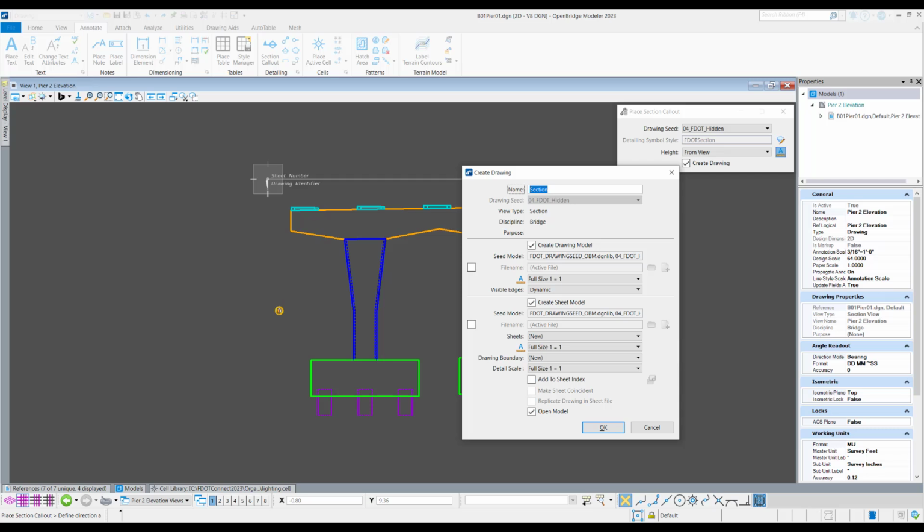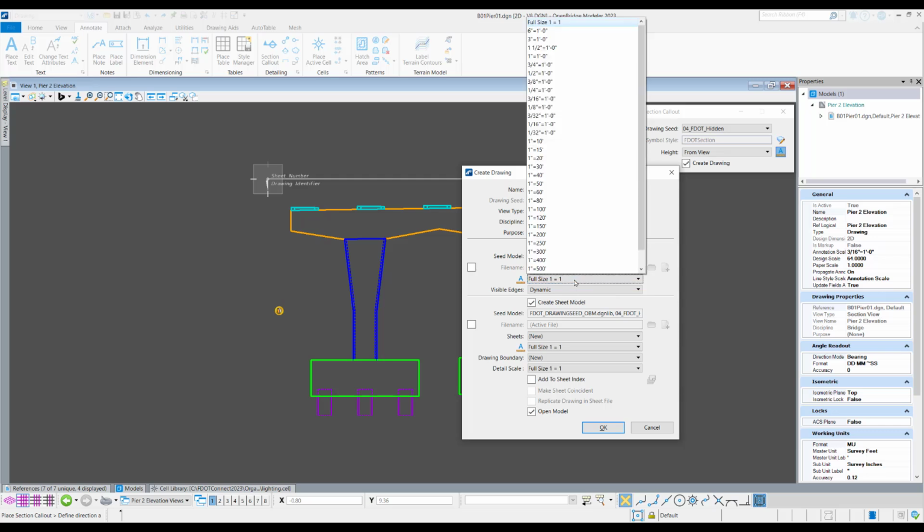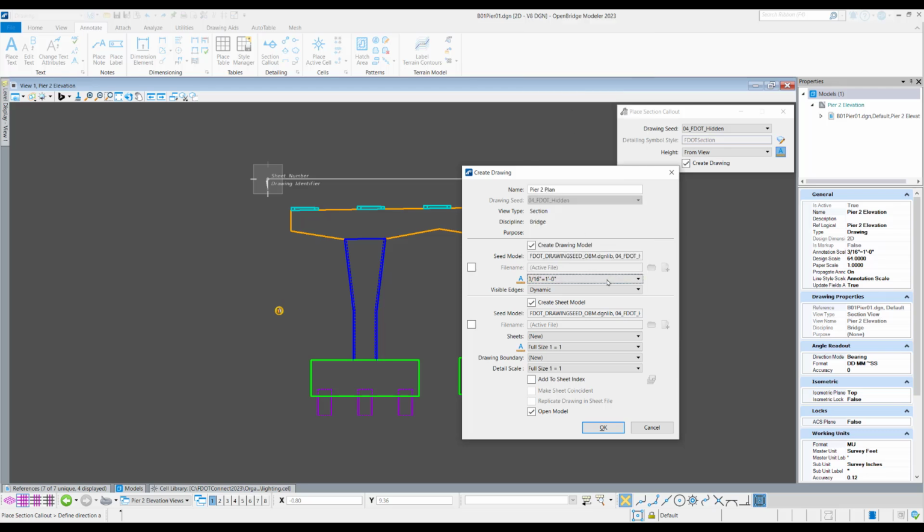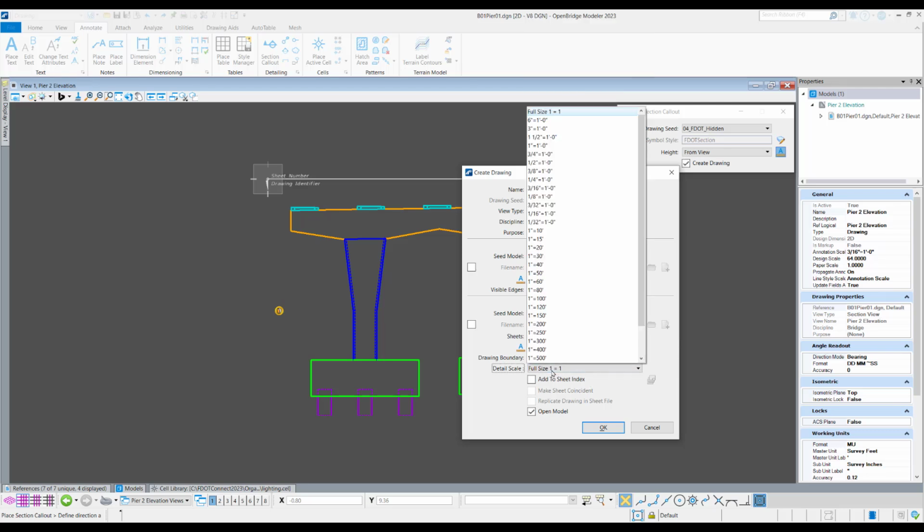Now we've got another Create Drawing dialog box here. Within our Saved View section, we'll have the name be Pier 2 Plan. Then we'll want to make sure that for the annotation scale for the drawing model, as well as the detail scale for the sheet model, we select the same scale that we used before, so 3/16 equals a foot. We'll go straight down to the detail scale of the sheet model and select the same scale, 3/16 equals a foot.